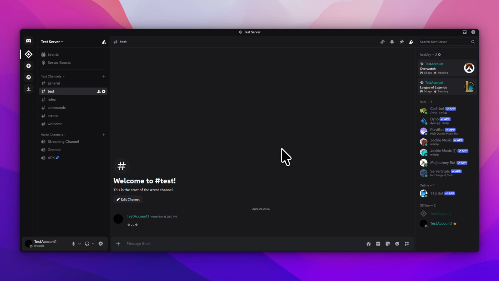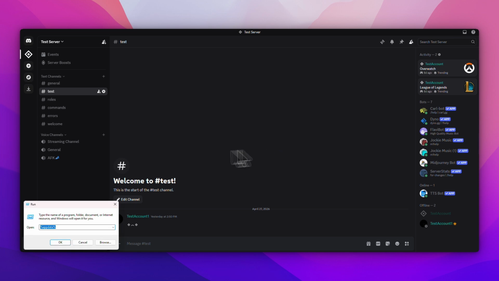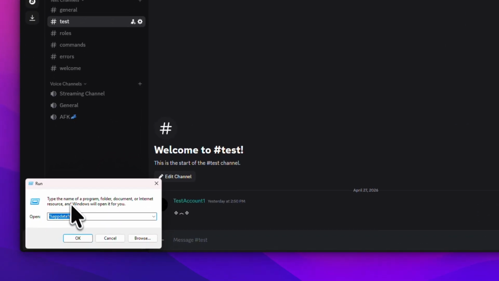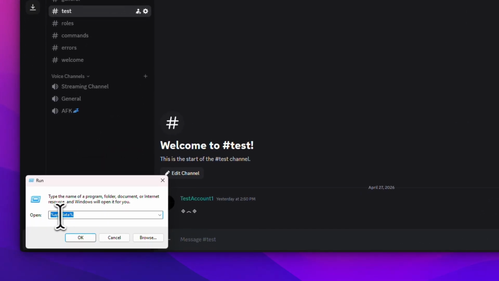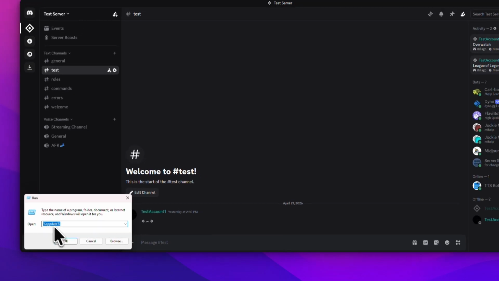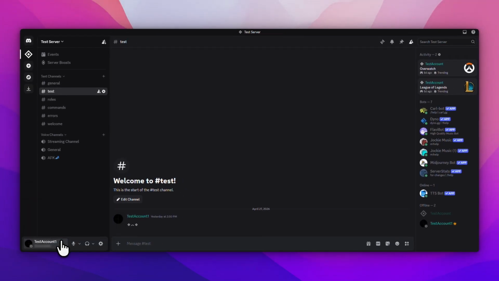Start on your Windows PC. Press the Windows key and the R key at the same time to open the Run window. You'll see a small box appear, usually at the bottom left of your screen. In that box, type %appdata% exactly like this, %appdata%. Then press Enter on your keyboard.